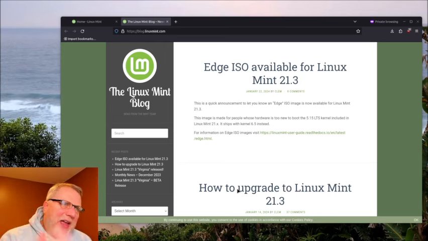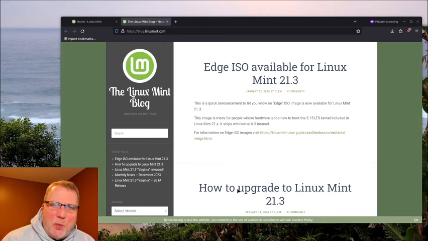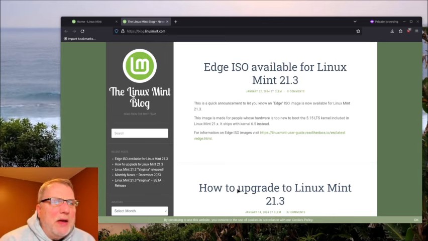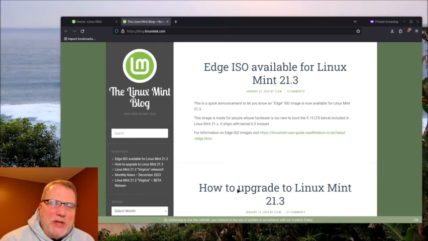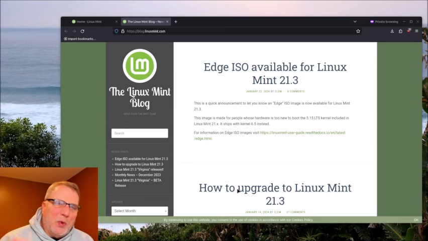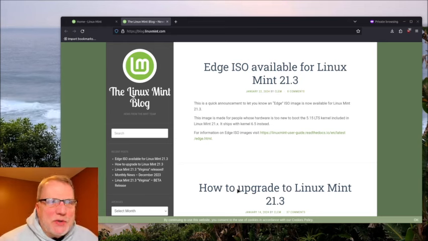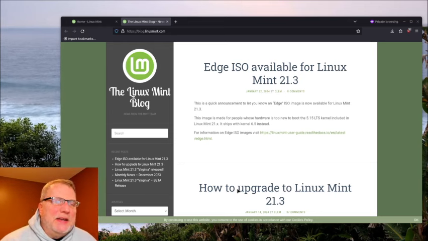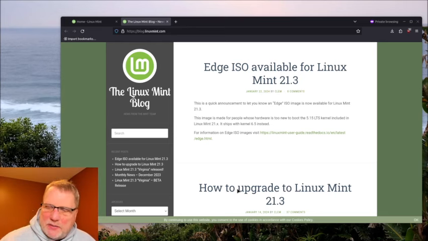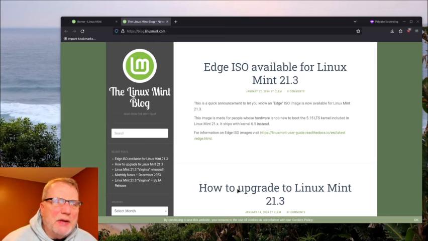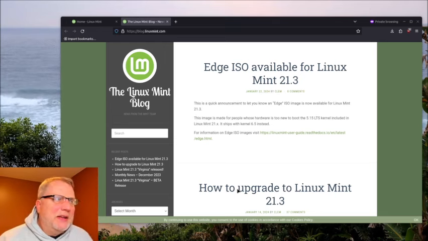And anyway, they have the Edge ISO, which is available for people whose hardware is too new to boot the 5.15 long-term support kernel, which is normally in 21.3. That being said, if you've got really new hardware and you can't boot it, the Edge ISO with the 6.5 kernel is the way to go. If your hardware is too new and somehow the drivers need to be really up to date, then you're going to have to do something like that. And there is an ISO image for that. So you can download that and put it on your stick, and boot it from there. But if you're not having any trouble booting, then you need to just use the regular 5.15 kernel.